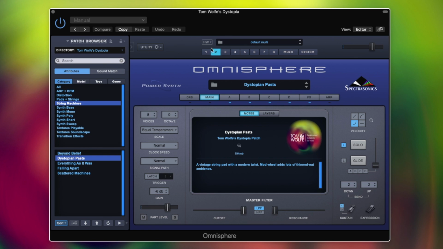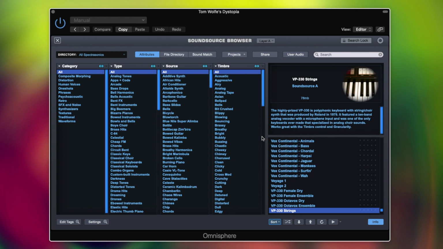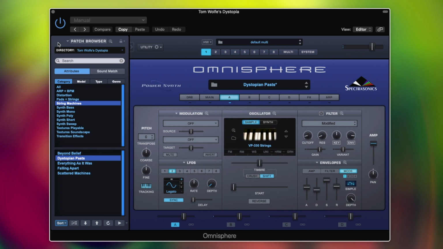So over here on Multi 1, I've already deconstructed the patch. On layer A, we're using this sample called the VP330 strings, which is a recording of a string machine from Roland, as it says here. It's a string machine that was produced by Roland in 1979. So that's the foundation of this patch. It is using string machine samples, and then we're building on that. So let's hear the raw sound.